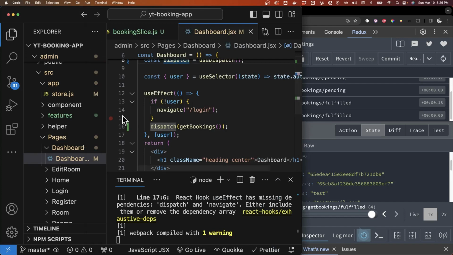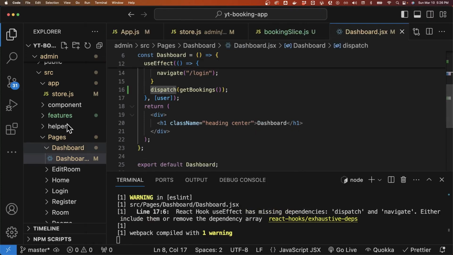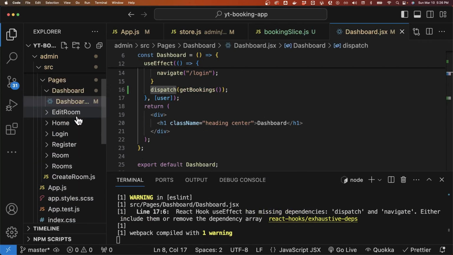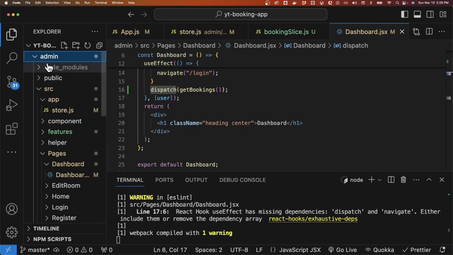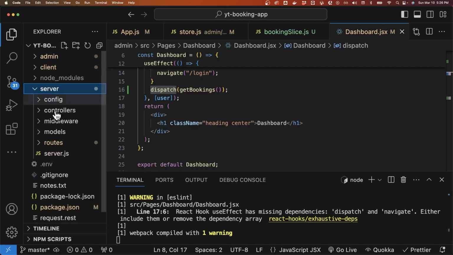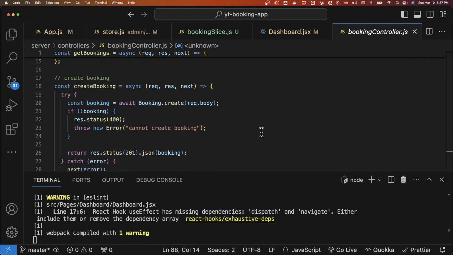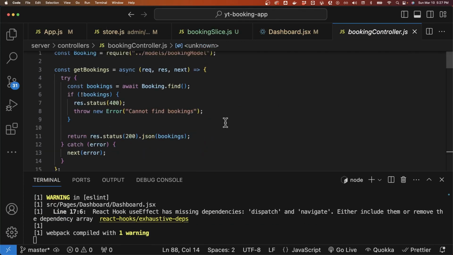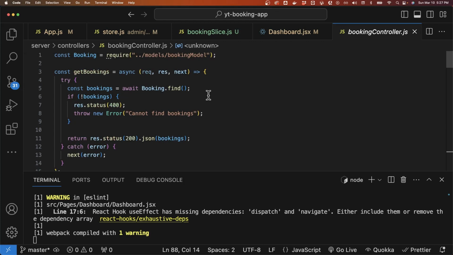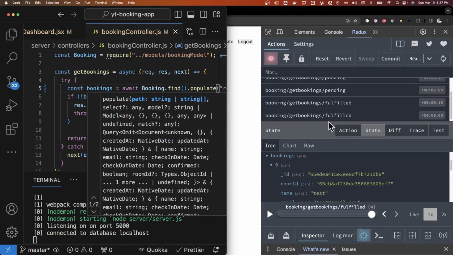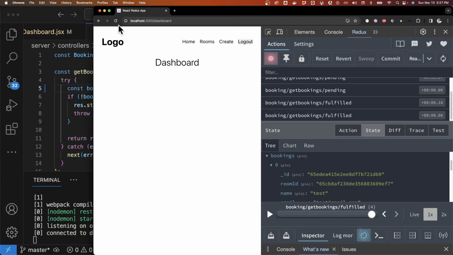Let's go back to the server as well. Let's minimize this. So let's come into our server and controller bookings. When I say get all bookings, where is it? Get bookings, like that. I'll also do populate room ID, like that, so that I can get the names for the various rooms with that ID.